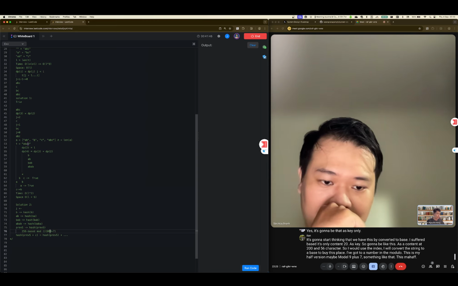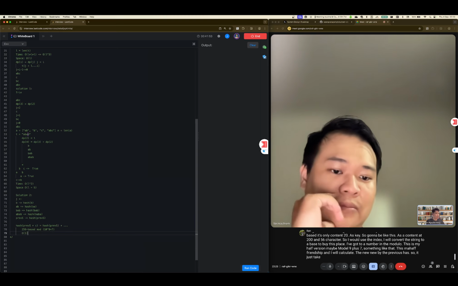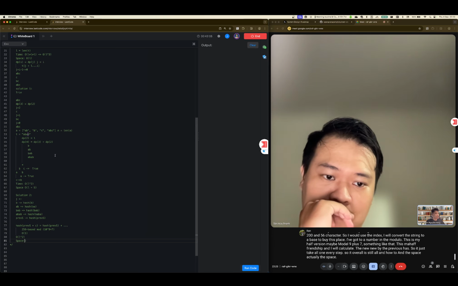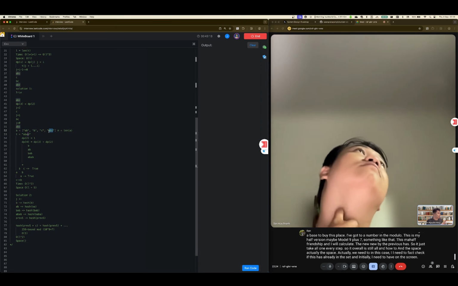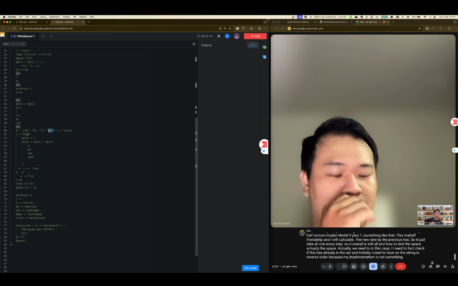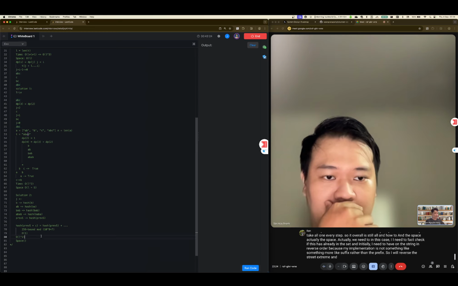This is my hash function, and I will calculate the new hash by the previous hash. So it just takes O(1) every step. And so it overall is still O(n^2), and the space. Actually, in this case, I need to check if this hash is already in the set, and initially I need to hash the string in reverse order, because my implementation is more like suffix rather than prefix. So I will reverse the string x and calculate the hash for it.